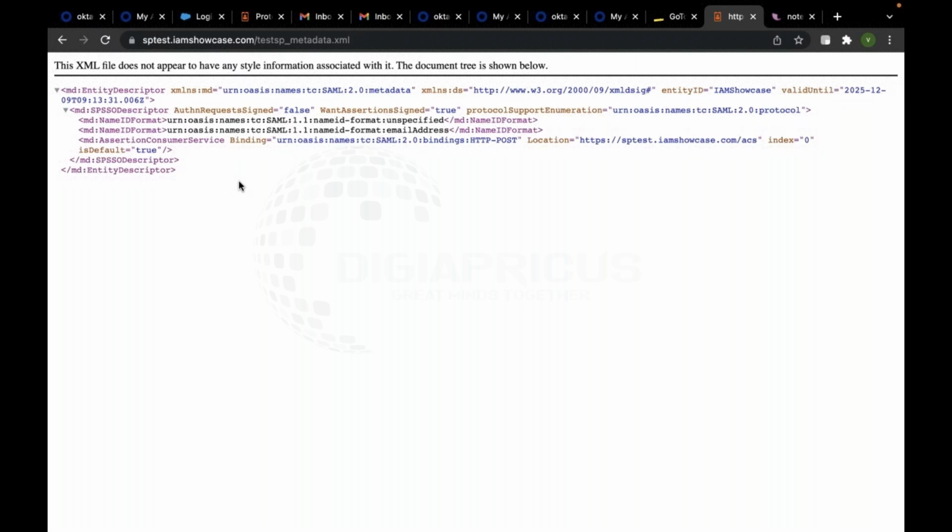But that's not a worry, because there are a couple of things which we need to extract from the metadata. Okay, so that is your entity ID and your ACS URL. This is the location of the ACS URL. Now, entity ID is something which is unique to the service provider, which is unique to the application.